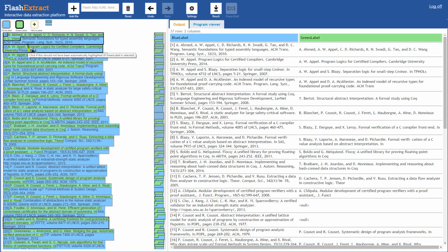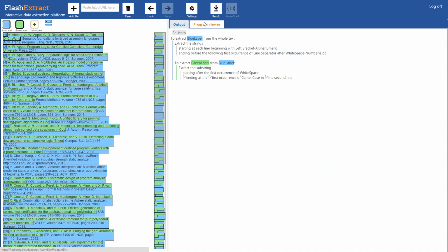Let me show you this experience. The system generates C# programs which we paraphrase into plain English. The green field has been extracted from the blue field by taking a substring that starts after the first white space. This is correct since the list of authors indeed starts after the first white space in all records. The substring extends up to the camel case in the second line.